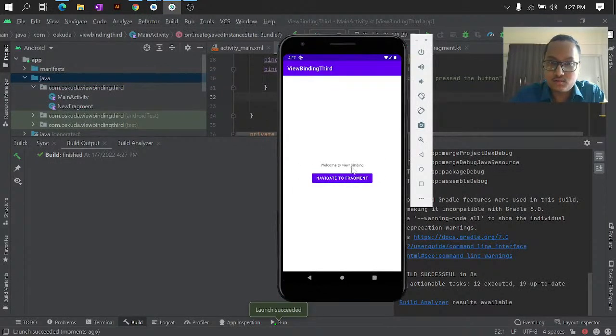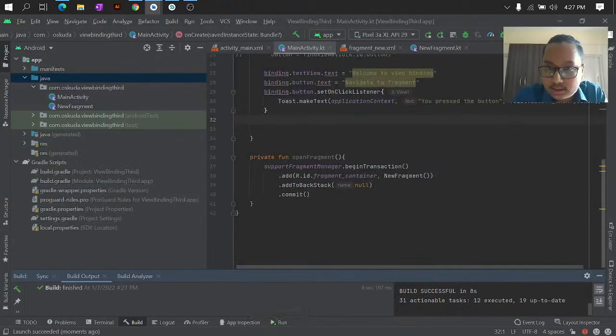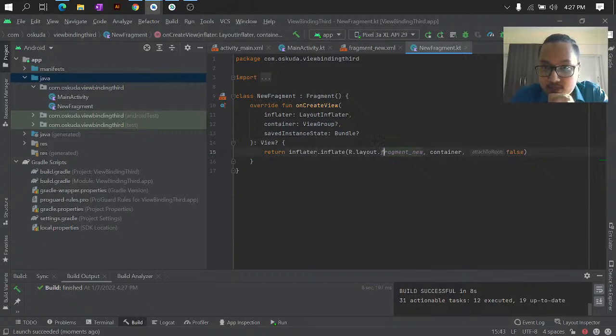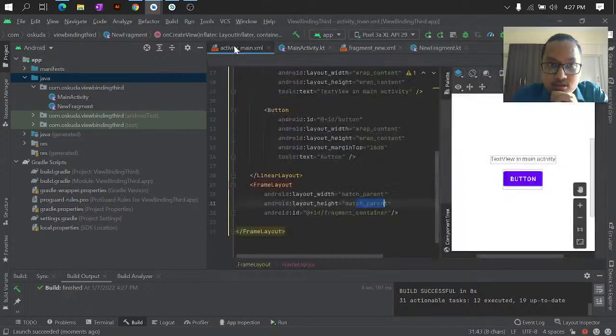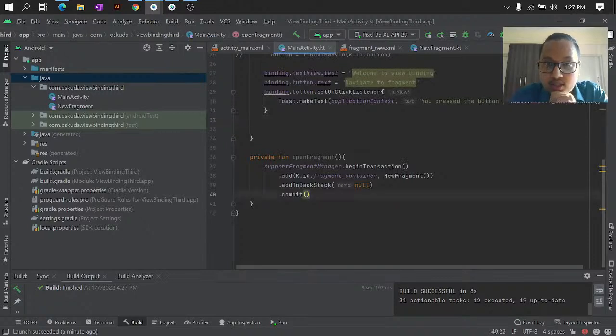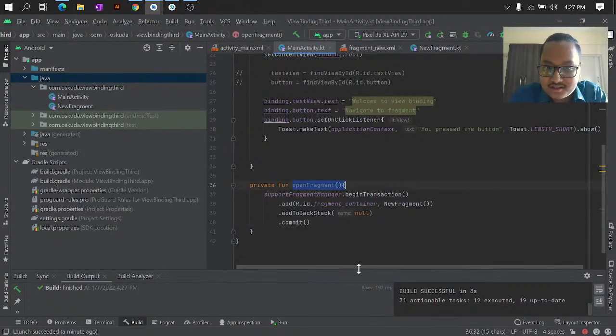The app is working. Welcome to view binding. Do you want to navigate to a new fragment? Yes, I want to. When I click on it, nothing's happening. Why? Fragment container, add to backstack is null, commit. What am I missing? Inflate fragment new, container, false. Activity main, match parent, fragment container. The main activity is there. Alright, my bad, I'm not calling this function.